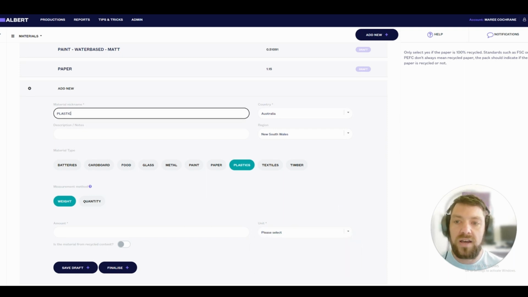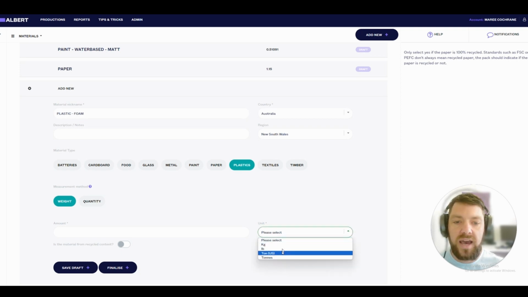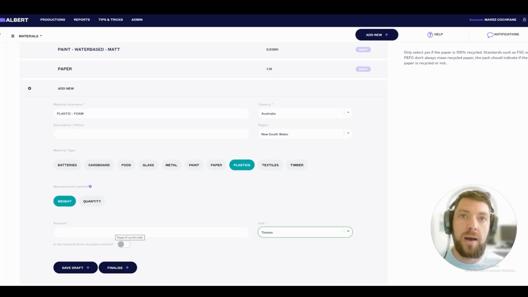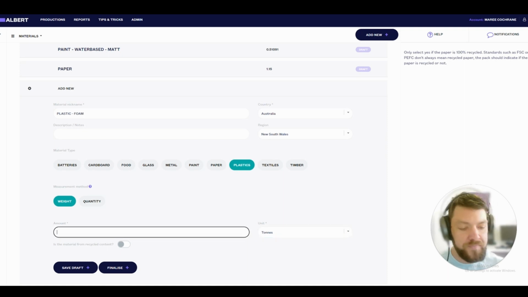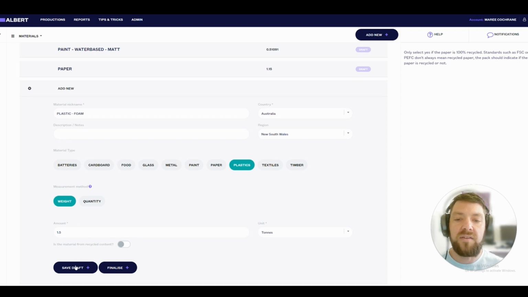And so what I like to do is put those in as separate entries for plastic. Let's do an example for foam. Select plastic, select weight, and select the weight in tons or kilograms. You can speak to your construction art department and they'll be able to tell you how much they've ordered. So for this example, we've used 1.5 tons, and then you can click save.